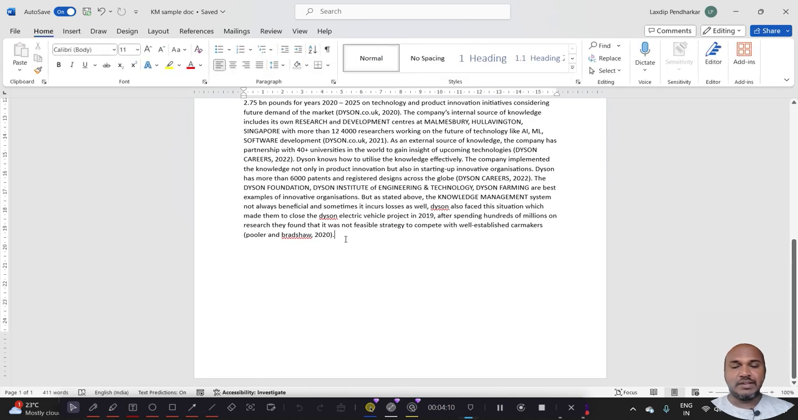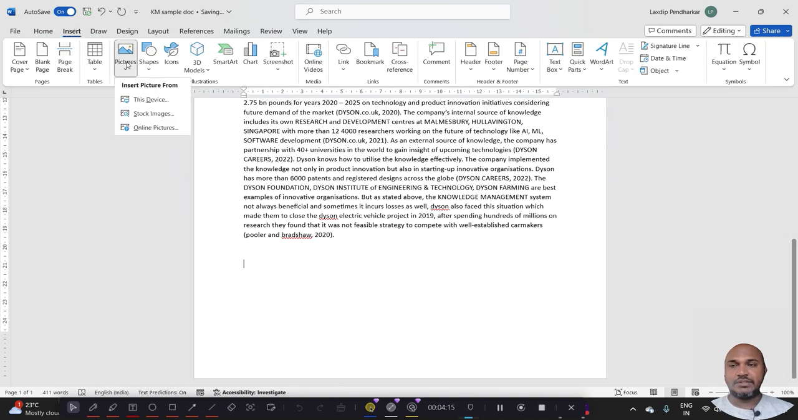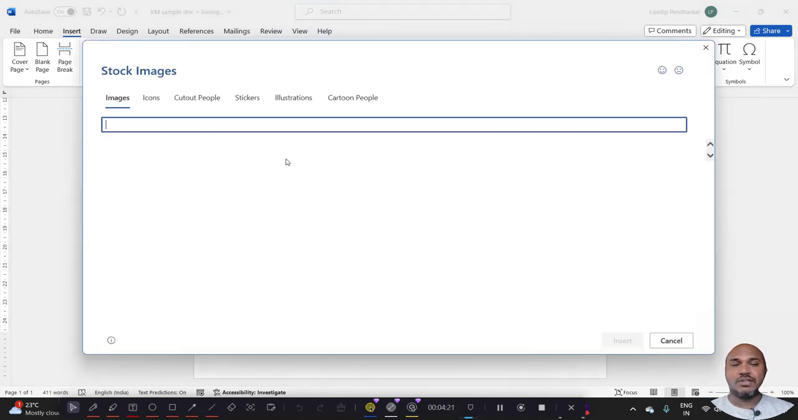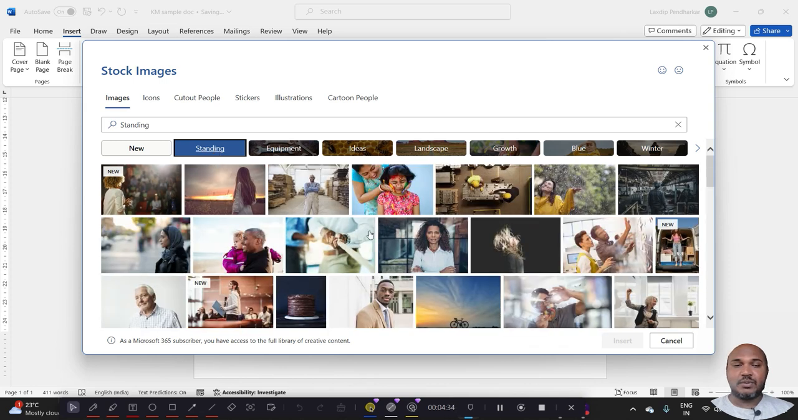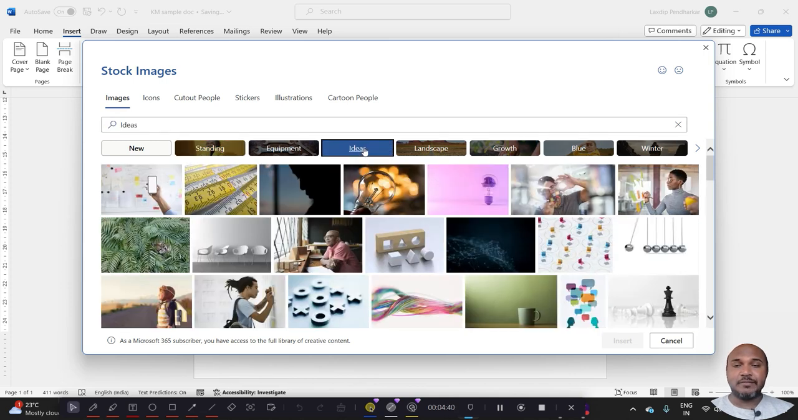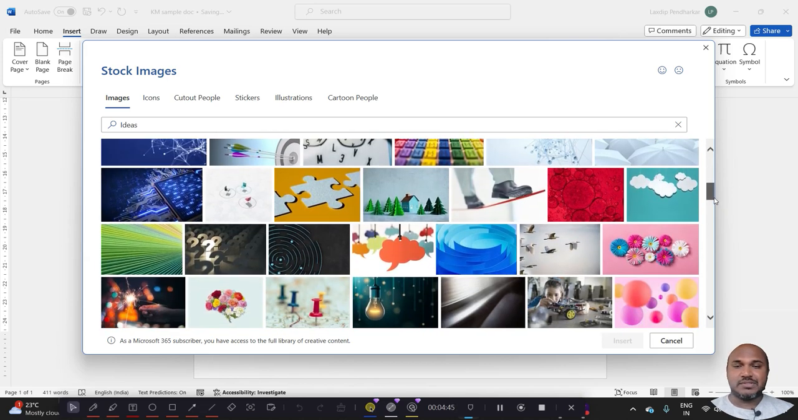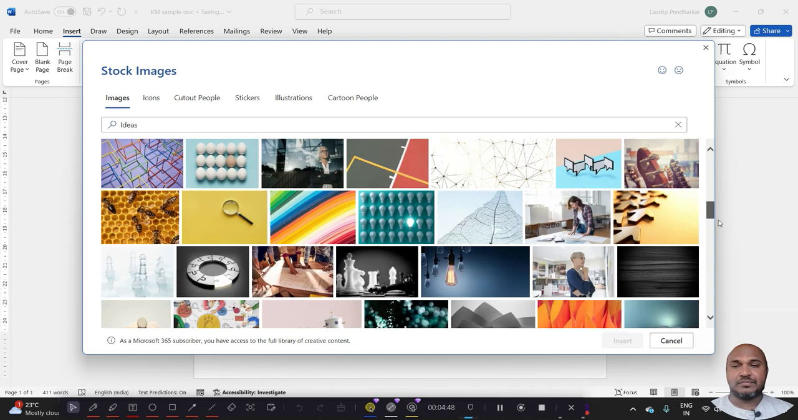Now I am moving the cursor to the bottom of the page. Going to insert, clicking on picture. Now going to stock images. Let's see what the stock images are. Okay, so there are a number of stock images. Now you can see a variety of images. You can see categories like the standing category. In the standing category you can see people standing. Okay, ideas category. You can see people thinking or ideating something. Not just people, there are images which are showing some idea.